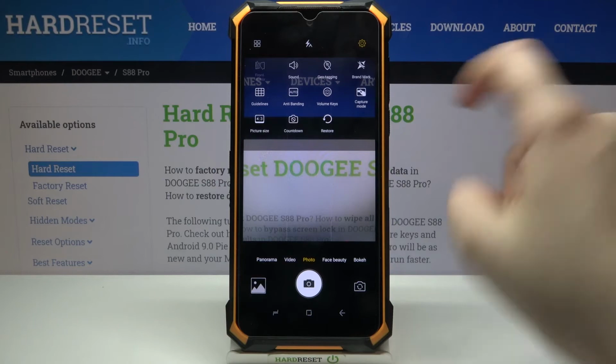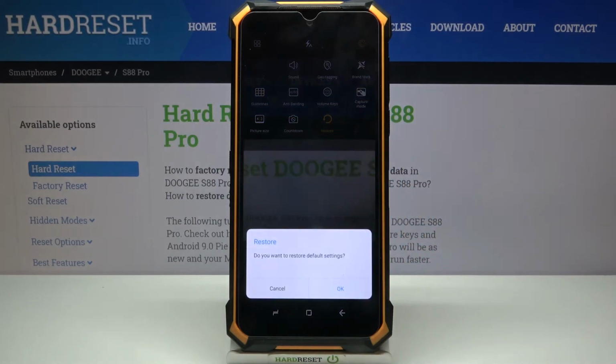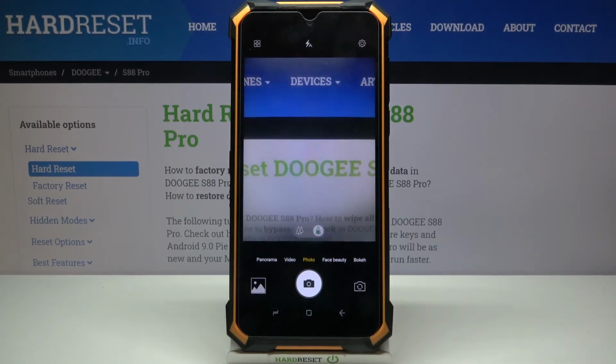So let's enter the settings again and tap on restore here. And your device is asking you if you really want to restore to the default settings, so simply tap on OK, and we just got back to the camera, and I really hope that you can see it, but grid lines simply disappeared, so it means that we successfully reset all camera settings.